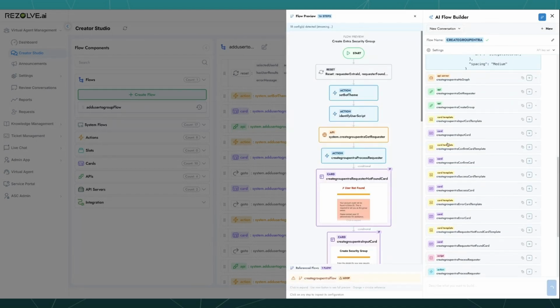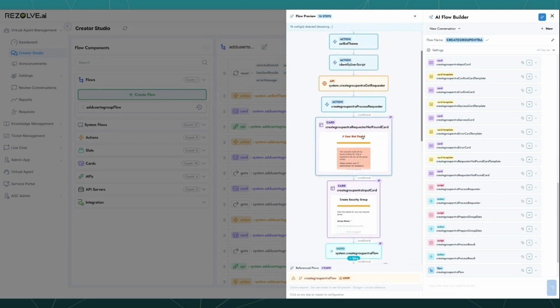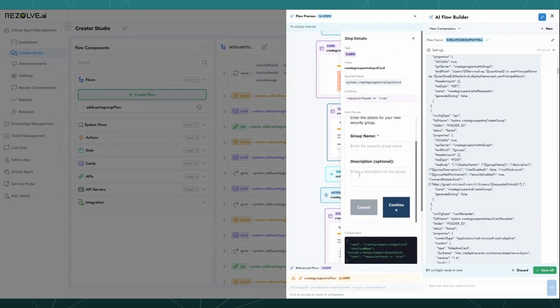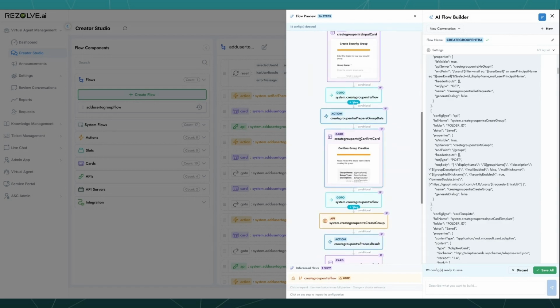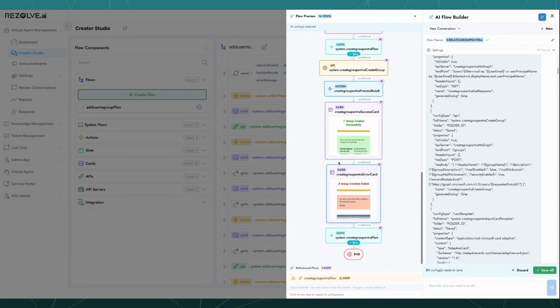Perfect. All right. So on the left-hand pane here, we can see this is the card that it built. This is the security group card that it has made for the person to enter the group name and a description for it. This is going to confirm the group creation and show a failed one if it failed to create the group. Now I'm going to hit here and save all.